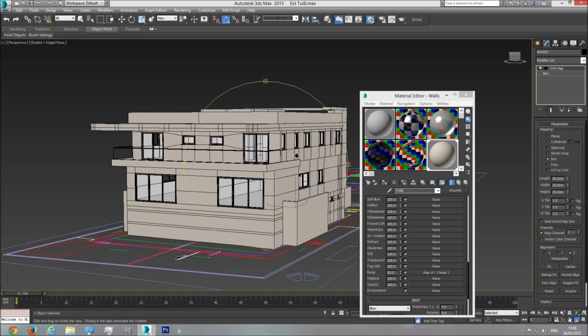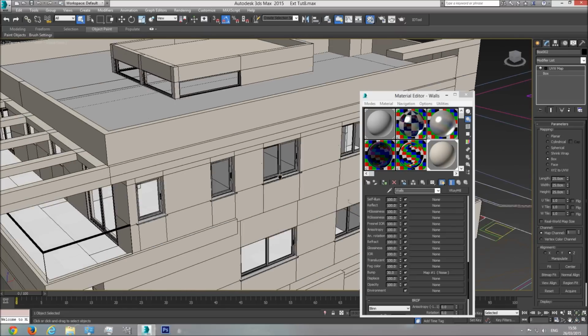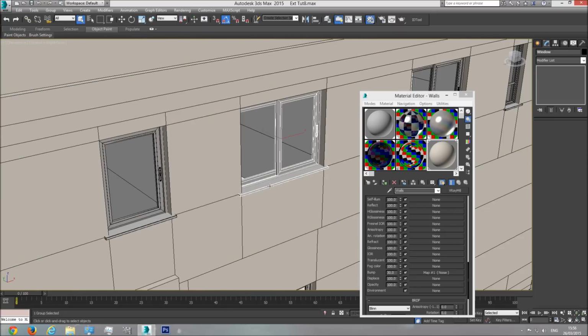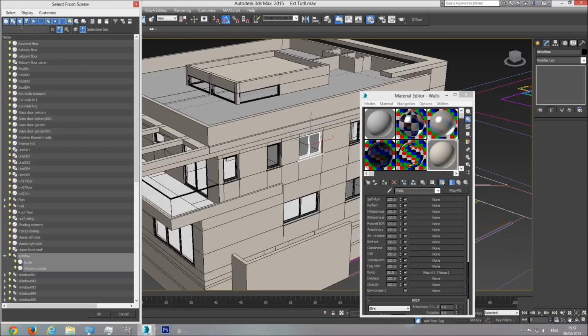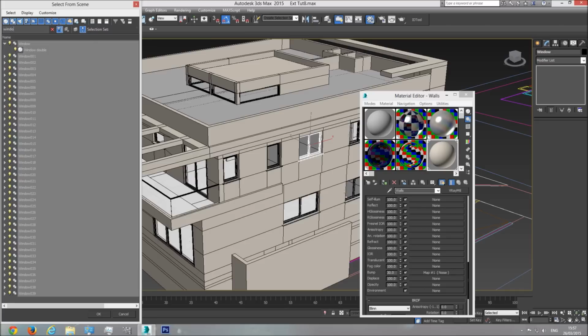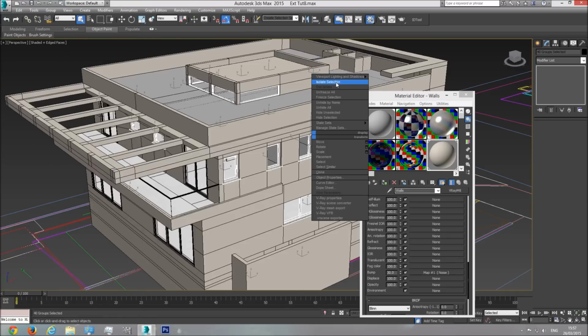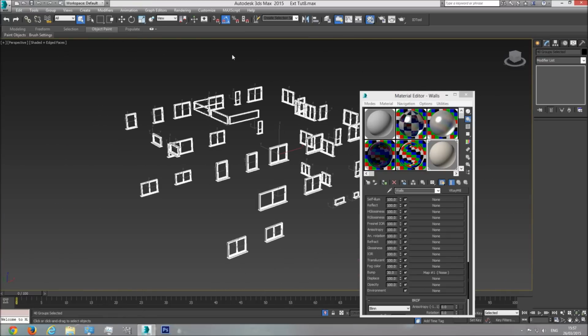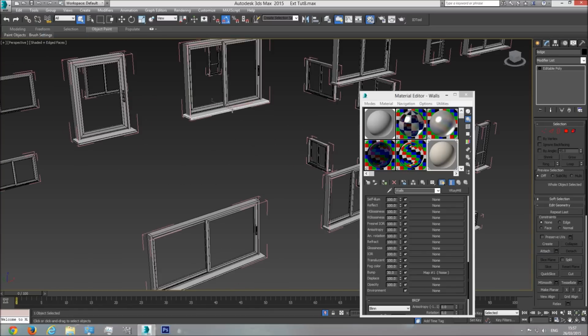What I do want to change is these windows' bottom part, so the ledges. So I'm going to select all the windows. I'm going to go to select by name. Let's start by typing window, that's fine, and OK. Isolate selection, and I'm left with all the windows. Now I'm going to go to group, open, and I want to leave only the ledges.